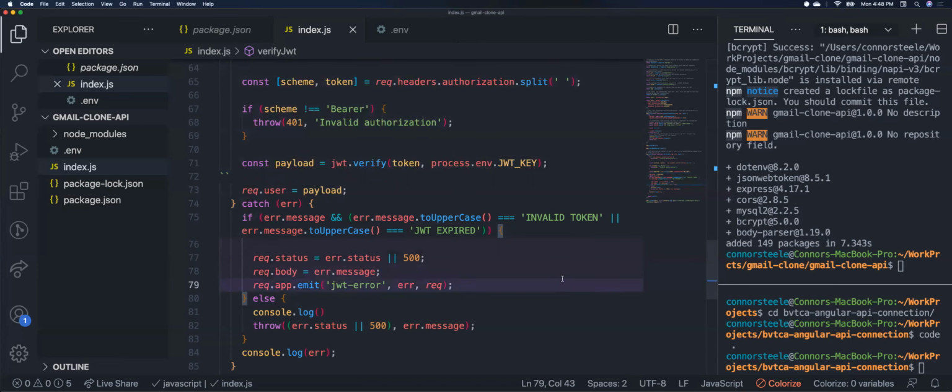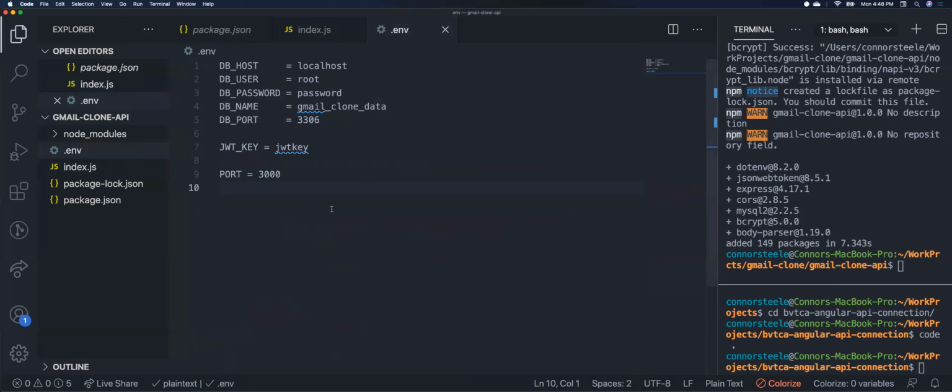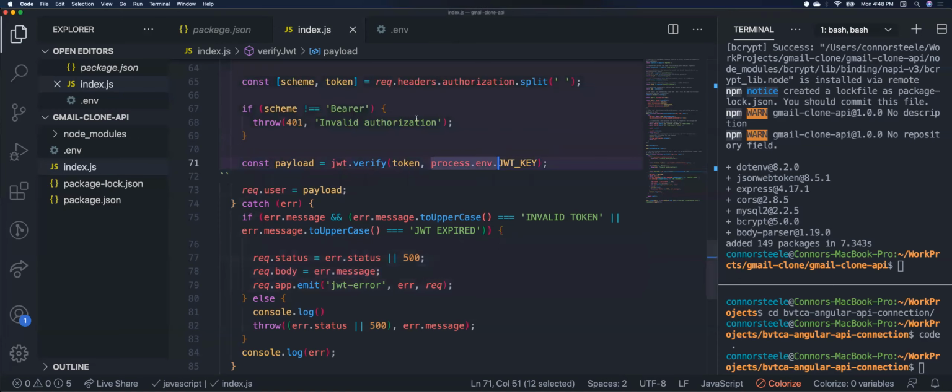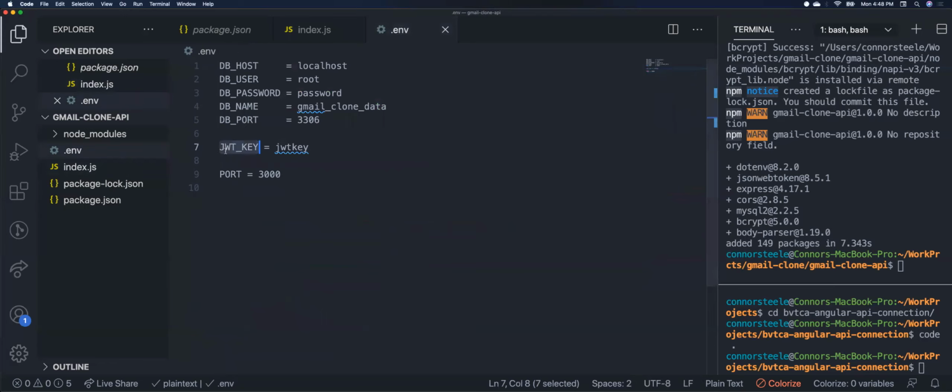Can you explain what and where the jot key comes from? It says the same as the token. So the jot key comes from .env. Everything that's process.env is referring to this file. So process.env.jot key is in the .env file. It's this jot key. It's the same thing.